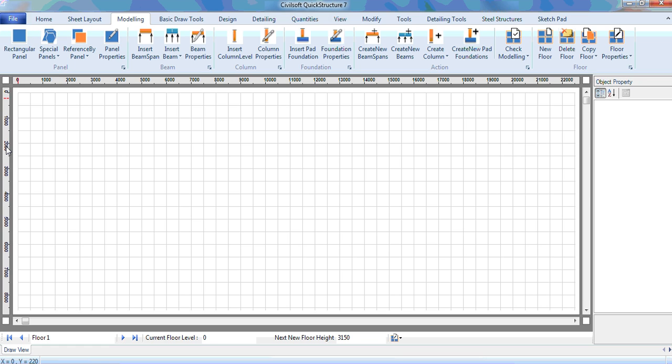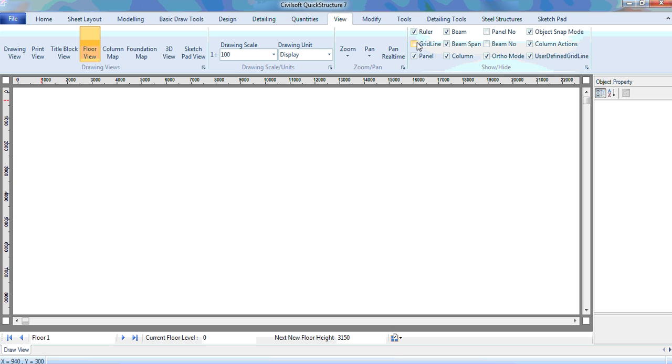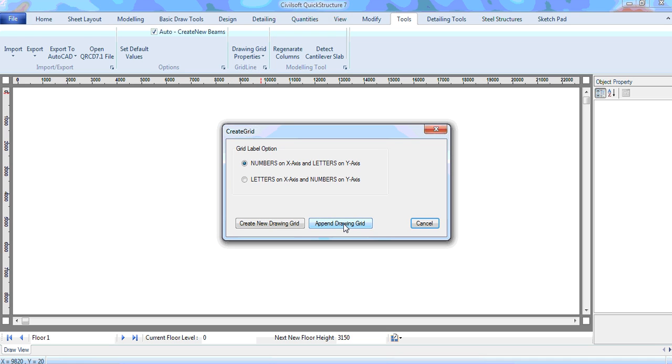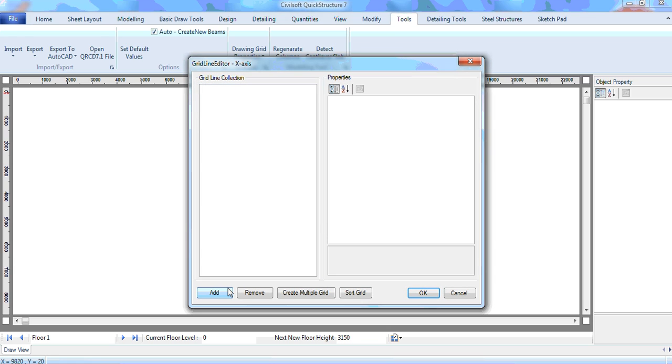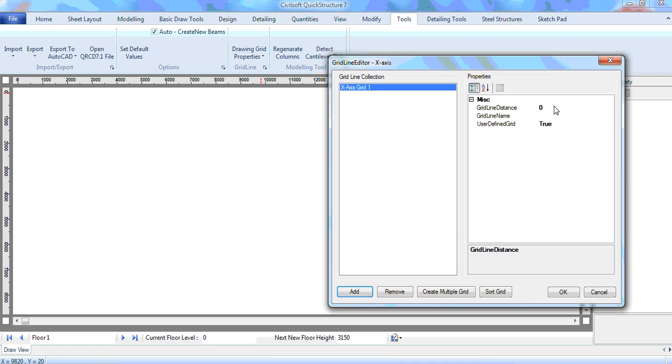Now, to create my own user defined grid, all I need to do is, first of all, uncheck the regular grid. Then I go to tools and click on drawing grid properties. I click on edit x-axis grid and say append drawing grid. So I will just add a grid. If I want to do exactly what we did before, for the first grid, here you can see I have my grid line distance. I'm starting at 2000.